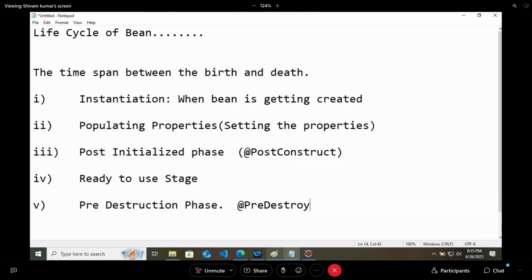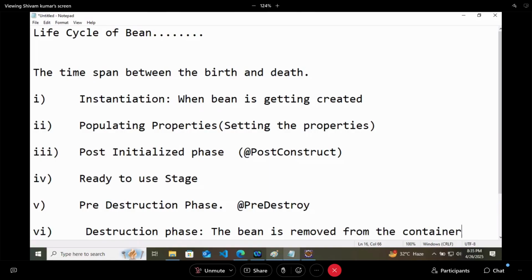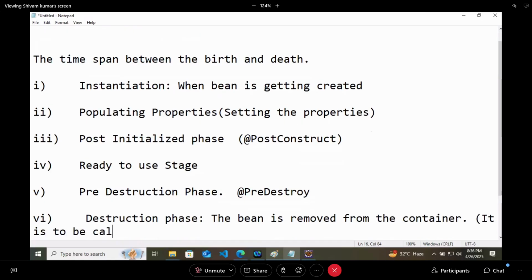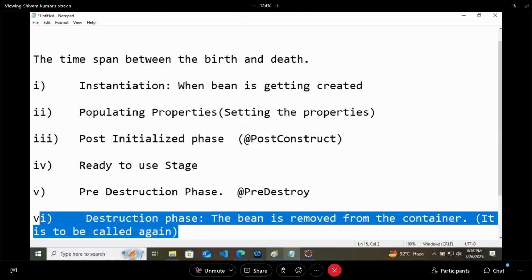Once your application is about to terminate, means you have used all the beans, at last Spring will destroy this bean, that is called the destruction phase. In the destruction phase, the bean is removed from the container. Removed from the container means you have to call it again to use this bean. You cannot use the previous method now. So that is the life cycle of this bean.